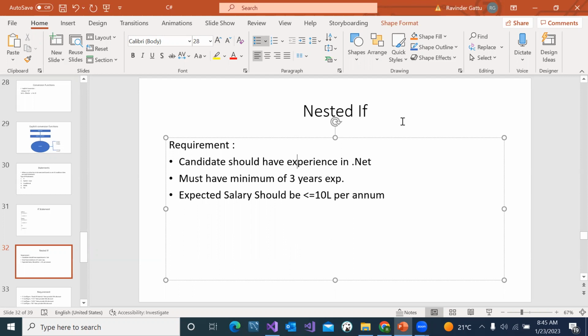Right? So in this case, what has to be done? How do you implement this? First, you have to check the first condition. This first condition will have both a true block as well as a false block. Check if technology is equal to .NET.